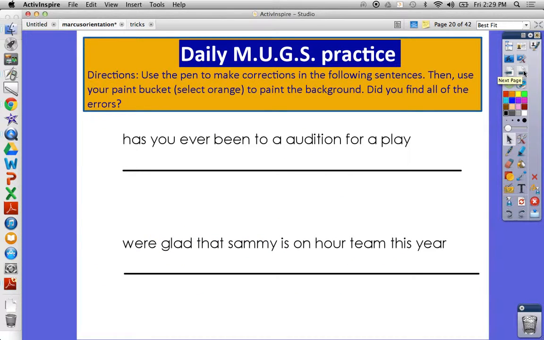And so now this again is a great way, instead of a worksheet, of having students work on their grammar here. So what I want you to do, Carrie, is correct the sentence, and then we will see if you got it right.